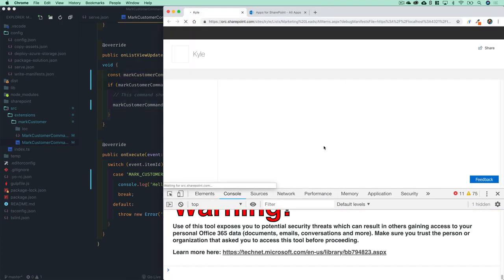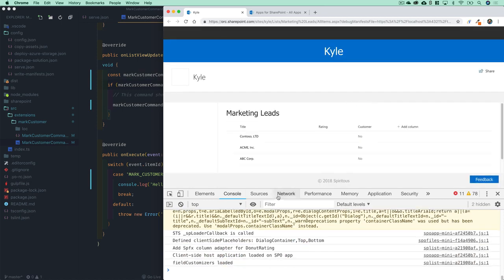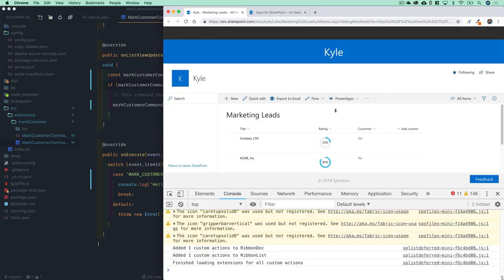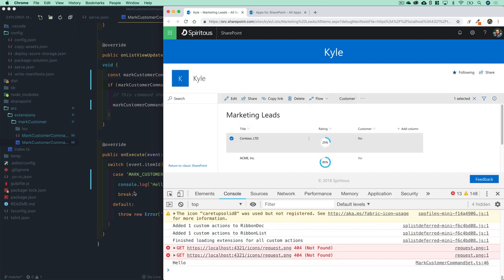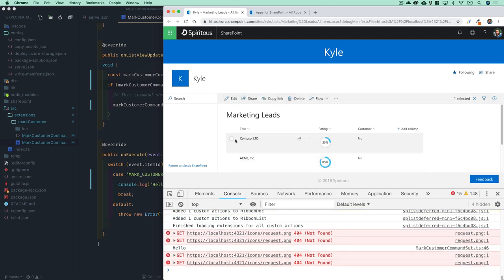We'll give that a refresh. We'll load our debug scripts, and now you don't see the command by default, but if you select a single item, you get this customer button. You click on it, it's going to execute whatever we put into this switch statement down here. If you select more than one item, it's going to disappear. We can no longer run that command.